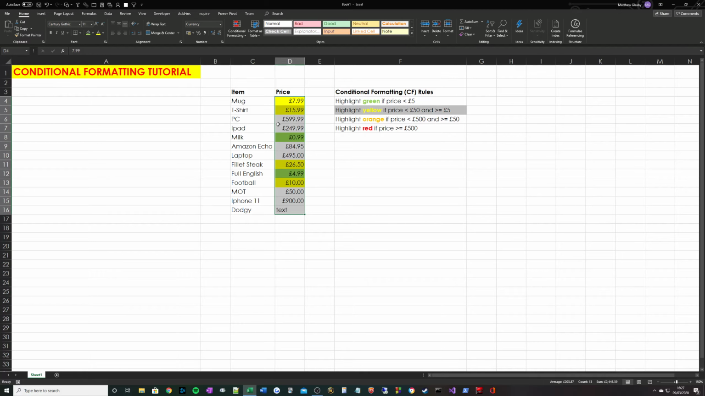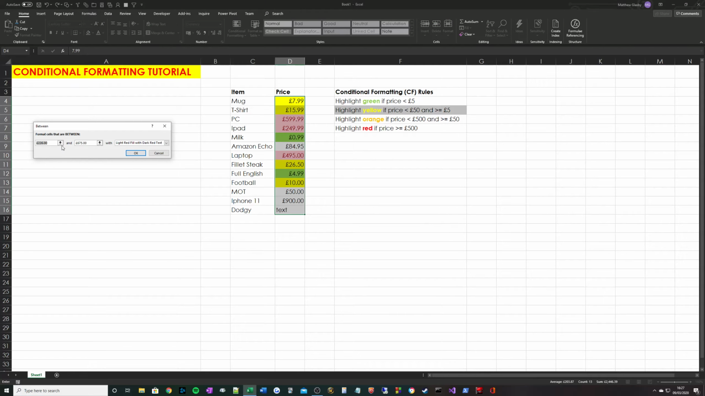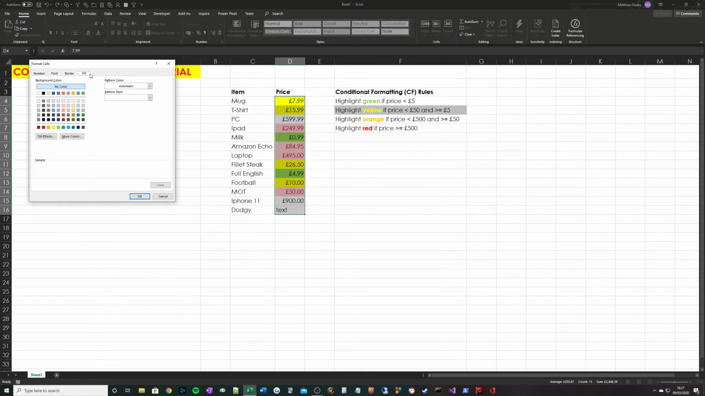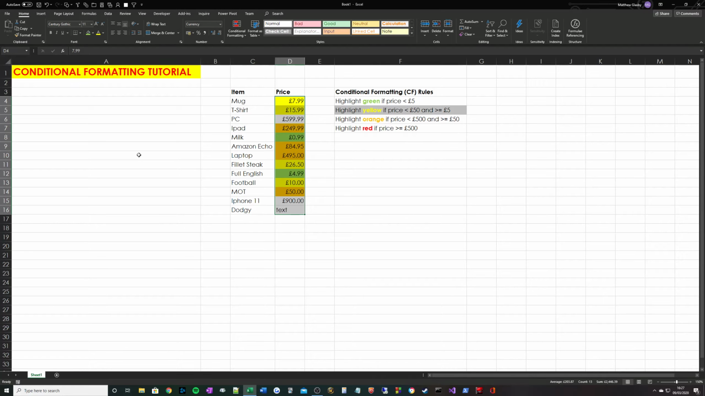So a mug, a t-shirt, a fillet steak, and a football. So again, with them highlighted, we're going to go to between, and we're going to say 50 is the lower bound and $499.99 is the upper bound. Again, custom format, put it in orange, okay. So we've got an iPad, Amazon Echo, laptop, and a MOT for your car. These are kind of a medium high price.